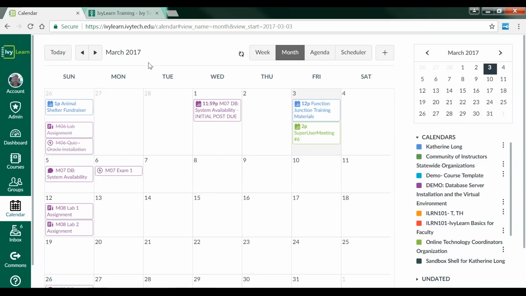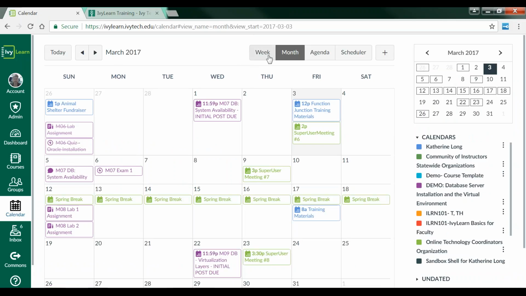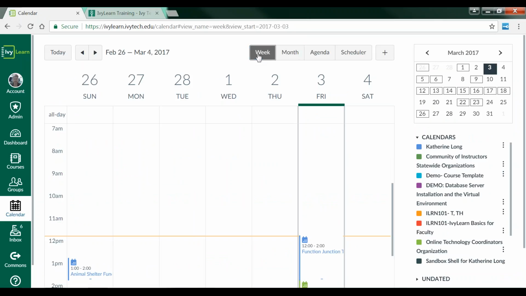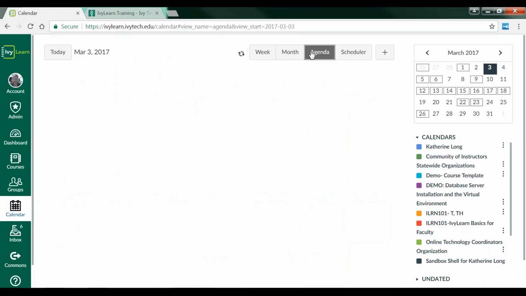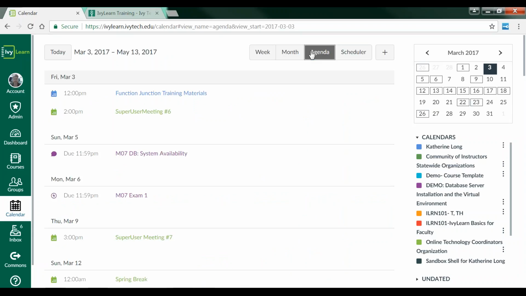Okay. Up here at the top of the page, you can change your view to week, month, agenda. You can schedule appointments, or you can add an event. So your view is a pretty standard calendaring system. There's the week, there's the month. The agenda is a list form. So you'll see a whole list of all of your assignments coming up in sequential order.